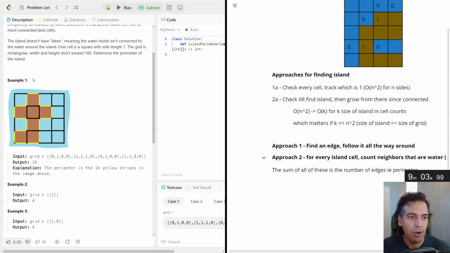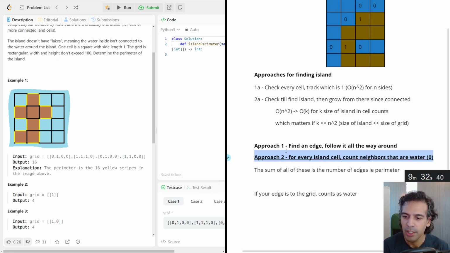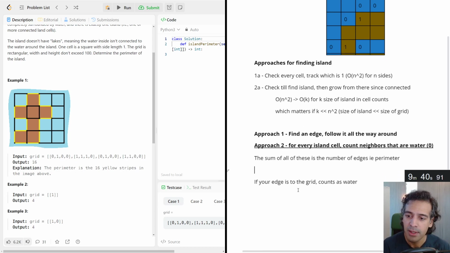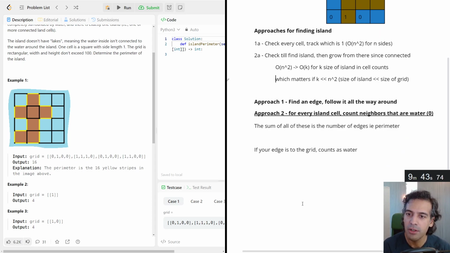One of the things to note is that if your edge is at the grid, it counts as water, because this one right here has 3 edges, even though it technically only has 2 water cells next to it. So 3 there, 3 for this one, 3 for this one, 0 for this one, 2 for this one, 2 for this one, 3 for this one. You add them all up, you get the correct perimeter. So I think this second approach right here is the one we'll want to do, because these both can be equivalent in time complexity once you know what cells are the island cells. And in fact, we can do this instead of having to grow it out.